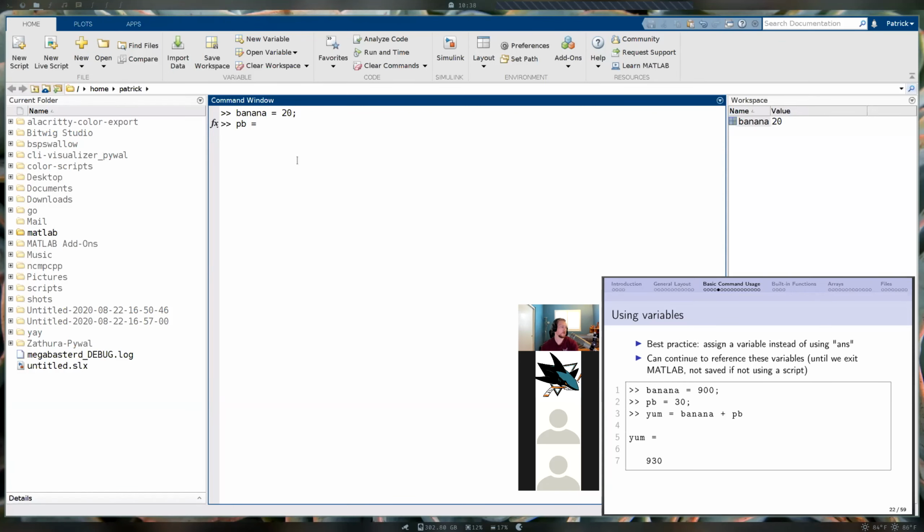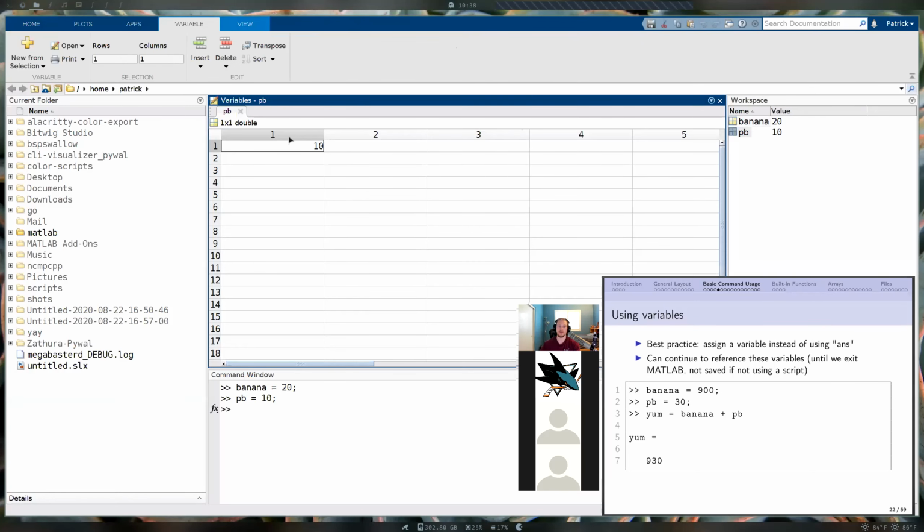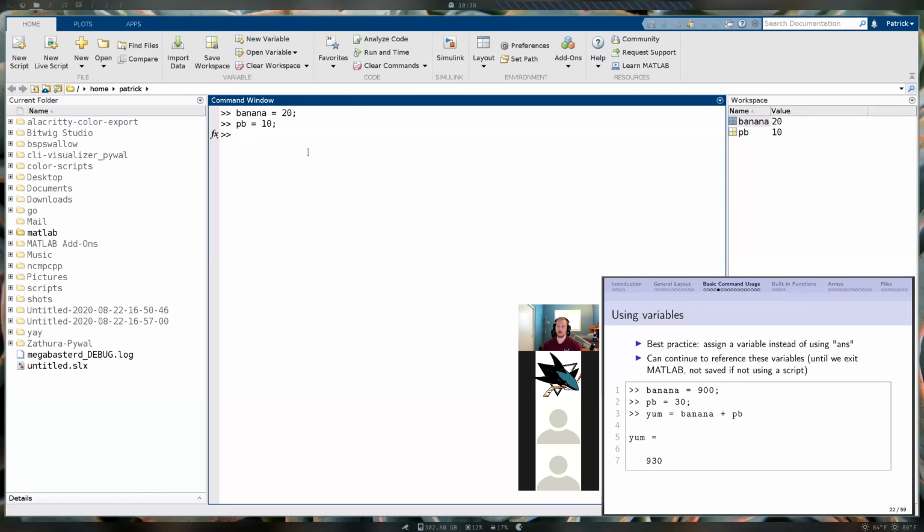PV, now I want a banana and peanut butter sandwich. Okay, PV equals 10. So now we have PV equals 10 and banana equals 20. I'm going to close out of this. So now those variables are stored, and then we can use them, right? So we'll type in yum, because it's pretty good. Yum equals banana plus PV.